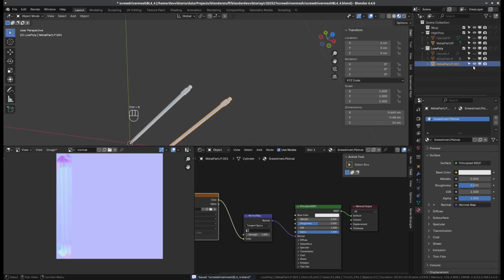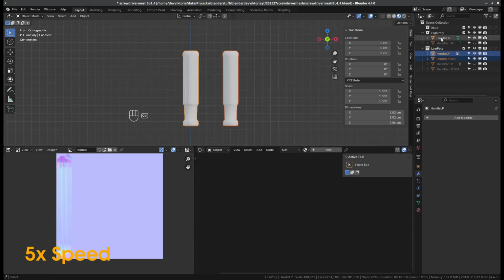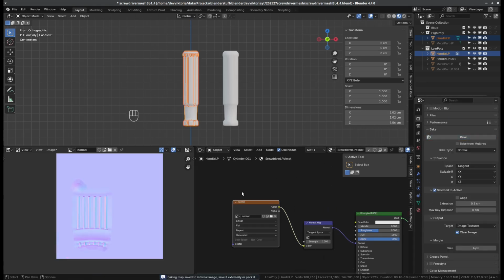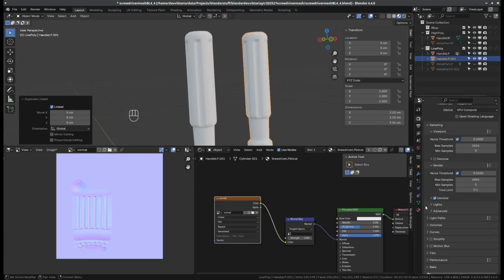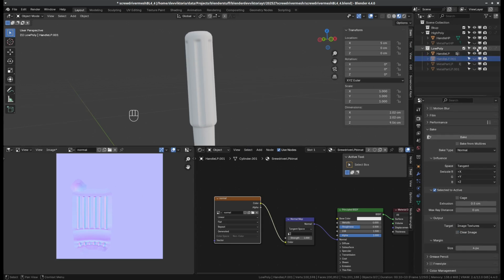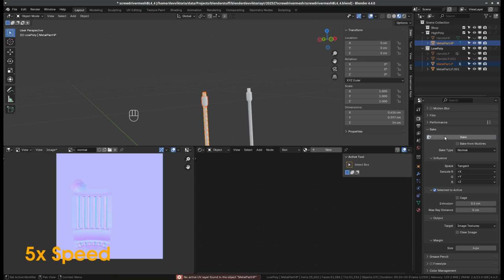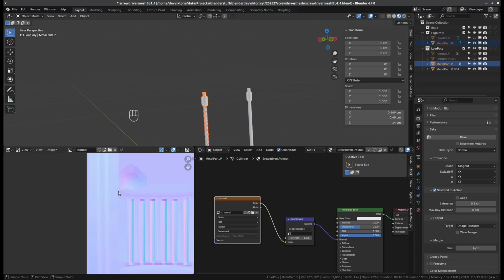So let's do the same thing for the handle LP. I should apply this shrink wrap. As you can see, I made a mistake again, since I forgot to clear the image. Now I have to rebake the LP again. And now this time, this is roughly okay.